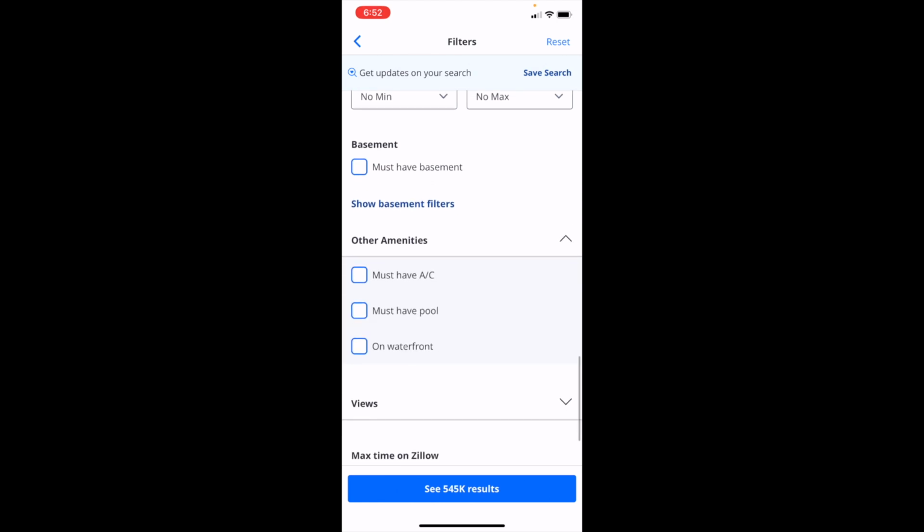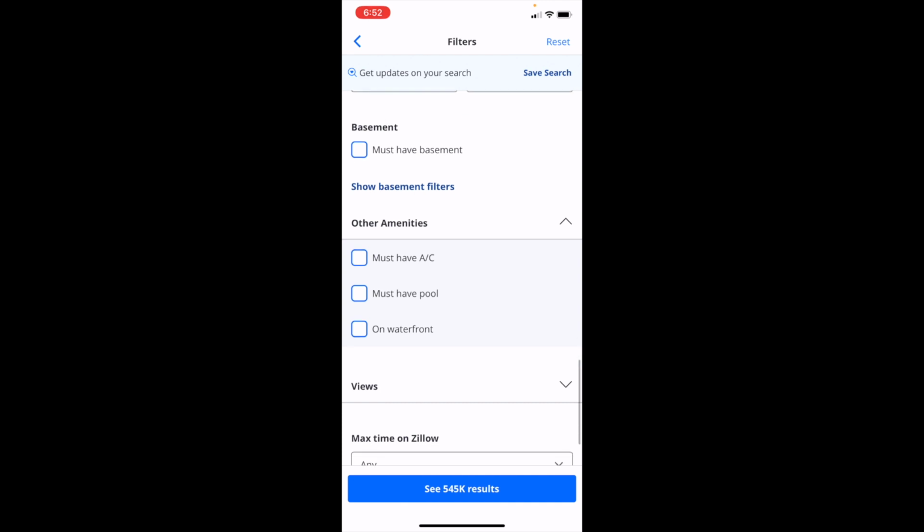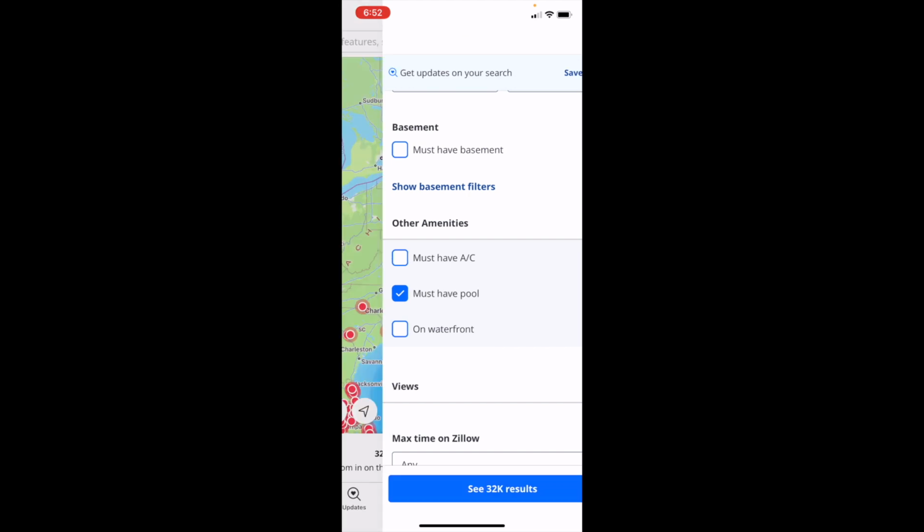And if you're looking for houses with swimming pools, go to the middle option right here where it says must have pool and then press on that. And once that is done, go to the bottom, press on see results.